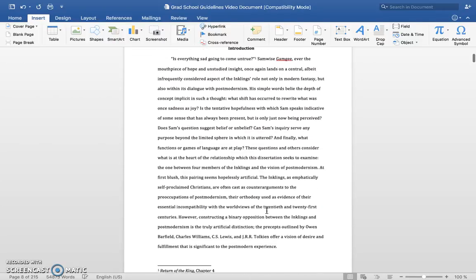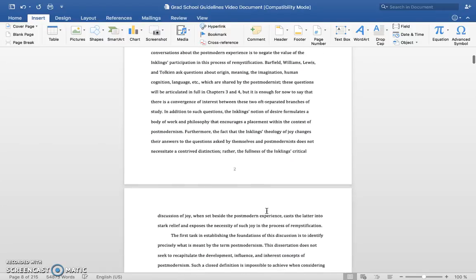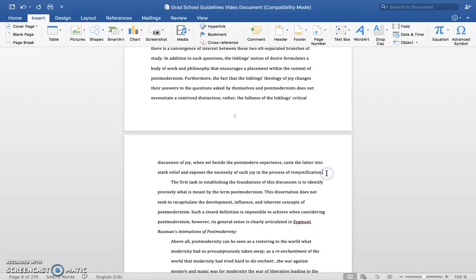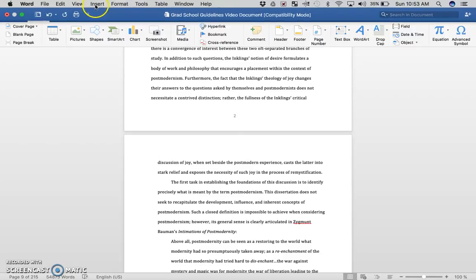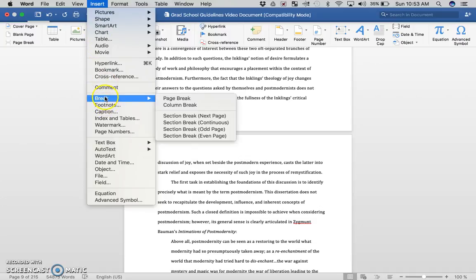Now, what you're going to want to do when you want to add in a new section, and let's, for the sake of expediency, let's say I wanted to add in a new section after this paragraph. What you'll do here is you will go to Insert, and this may look a little bit different on a PC, but the basic commands are going to be the same. So you're going to go to Insert, Break, and you want to do a section break. Now you have two options for section breaks. You can either do a section break for next page or continuous.